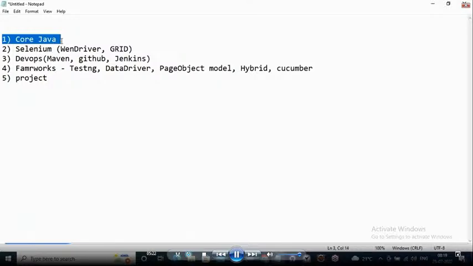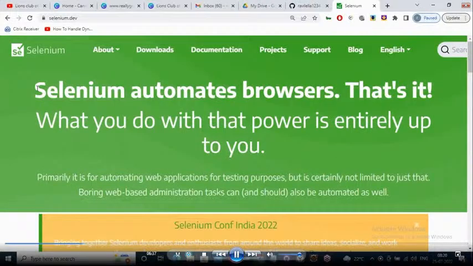The official website for Selenium is selenium.dev. Here we can see in the banner it says Selenium automates browsers. That's it, which means the Selenium tool will automate web applications only. Browsers means the applications opened through browsers, which we call web applications. Selenium purely automates web applications, not Windows desktop applications. Only the applications which are opened through a browser, web applications only.